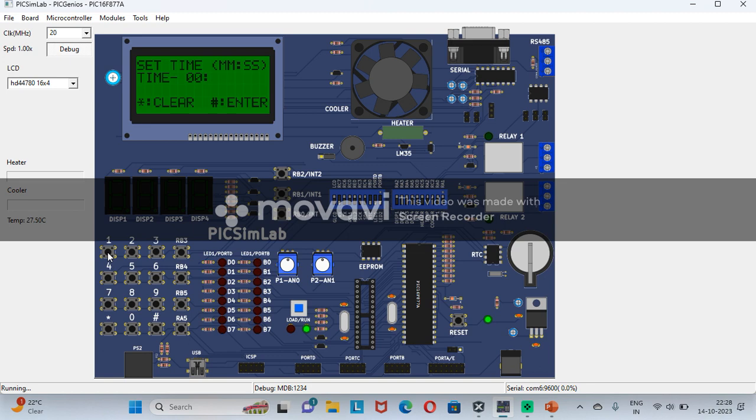So for seconds I will keep 20 seconds. And for minutes let's just not select minutes because it will take longer. Now in this screen we have two options. We can clear a certain value if we think that we have made a mistake or we change our mind, and we can use the hash key to enter. This display screen shows us the time that we have selected, enables us to select the time, and now we can enter the time to actually start processing.